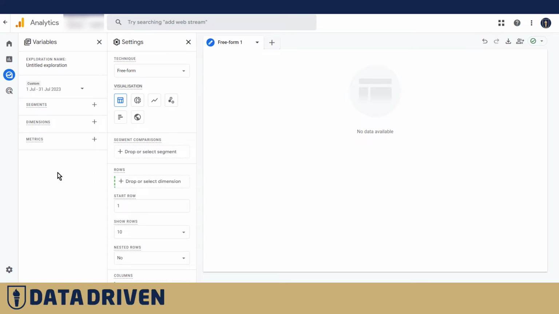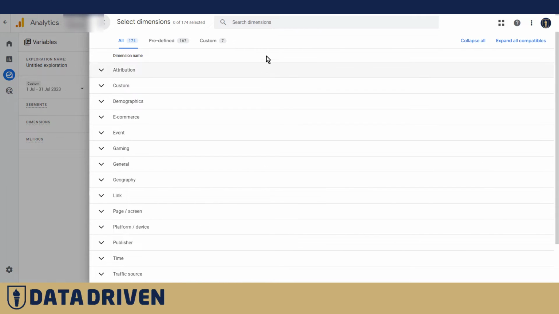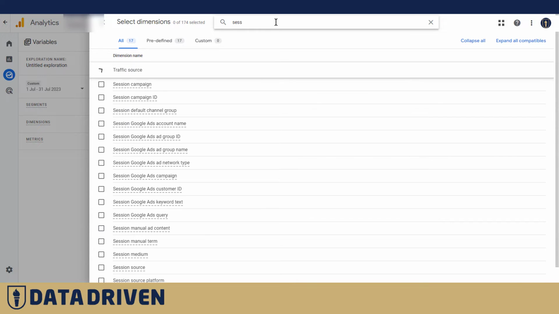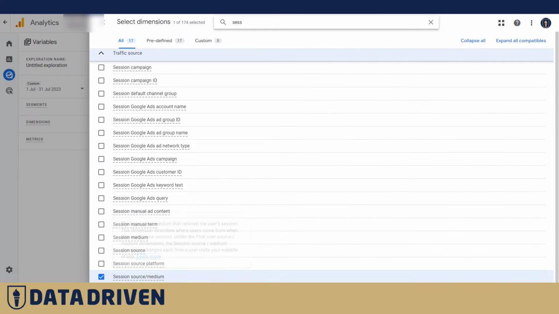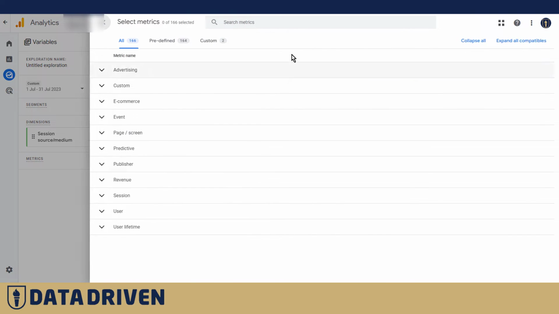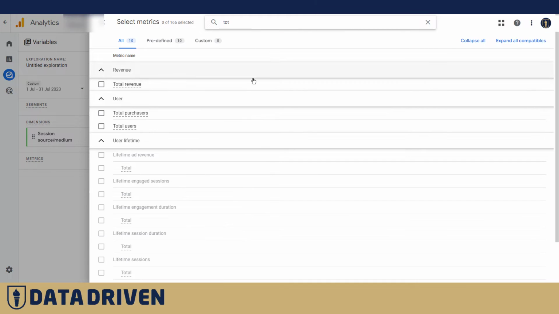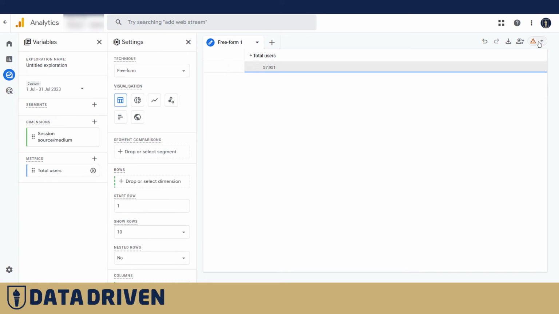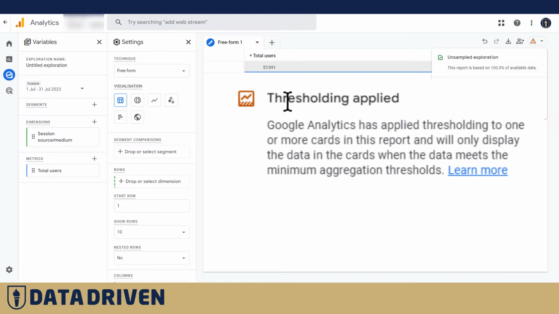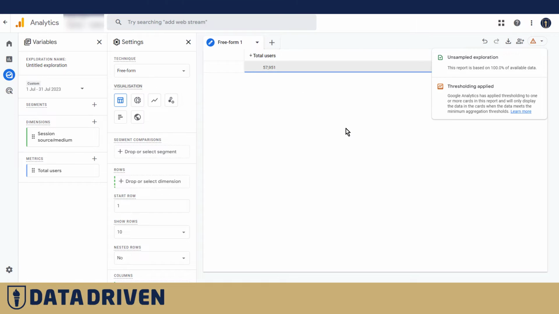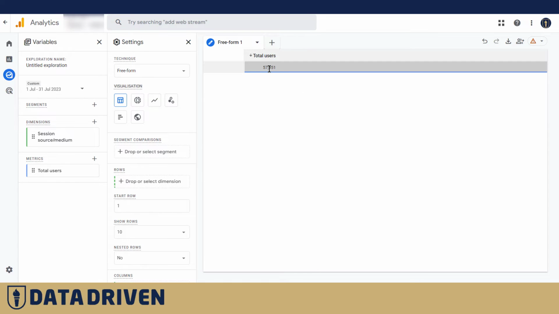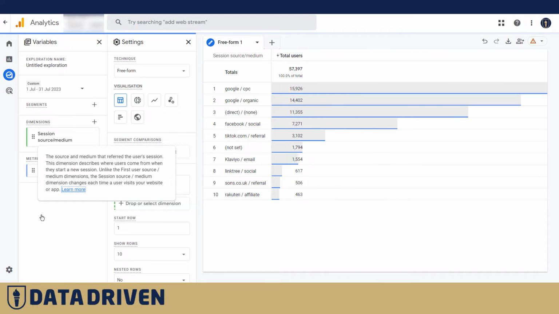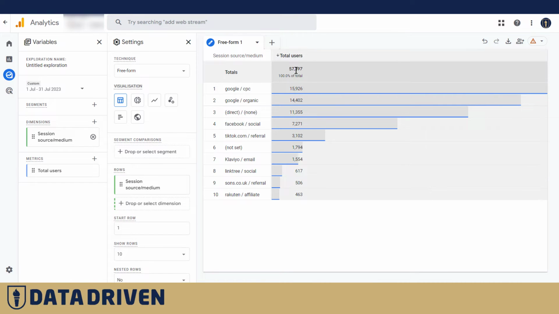So here we are in a blank exploration, and let's say we want to compare total users by session source medium as a dimension to see which channel actually brings how many users. Now, if we add only total users, if you see this little triangle here, it says that thresholding has been applied, which means that low count events have been omitted because the data does not meet the minimum aggregation threshold. But remember, it's 57.9k. So if we add session source medium, it drops even lower, by 1%.